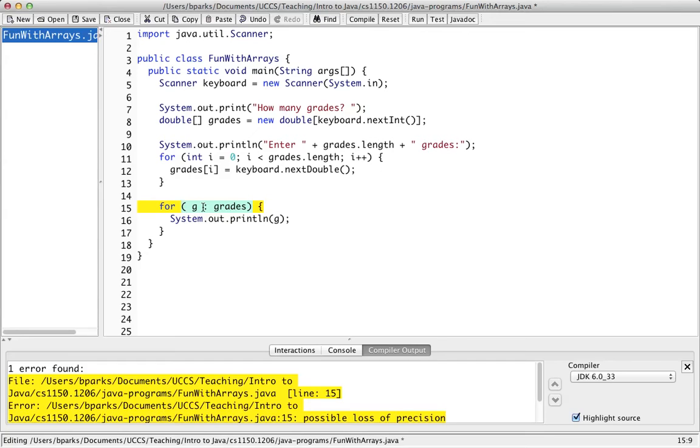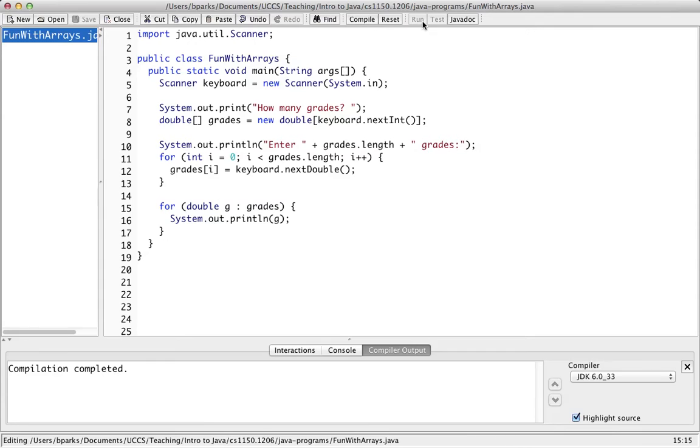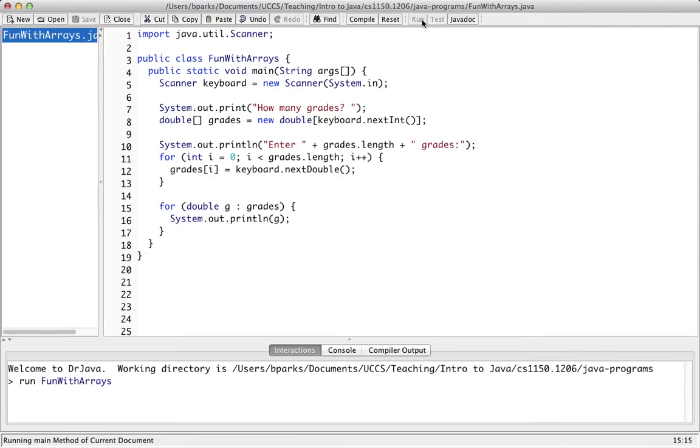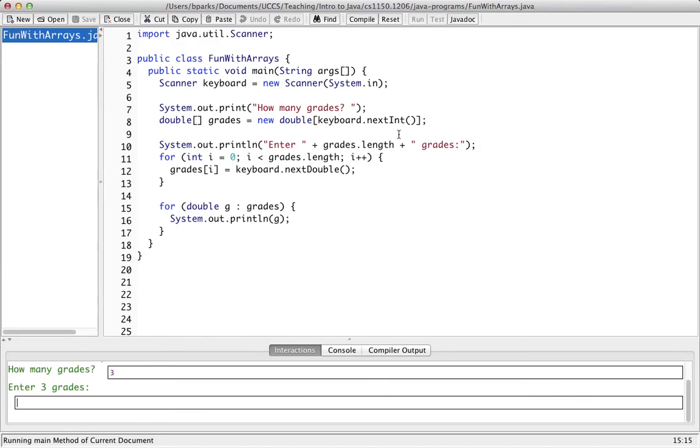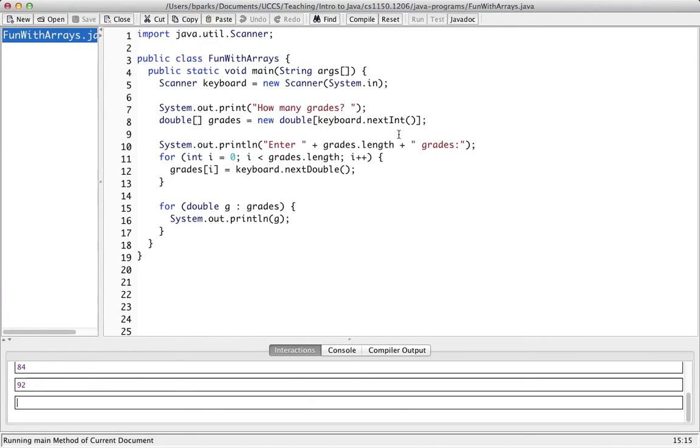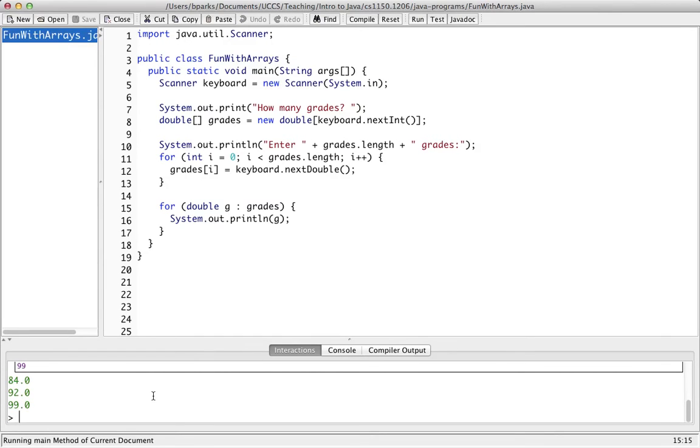Right, they're not ints, they're doubles. I'm using the same numbers as from the previous run, and it prints out 84, 92, and 99. So in addition to that, let's comment on the question that was on the midterm.